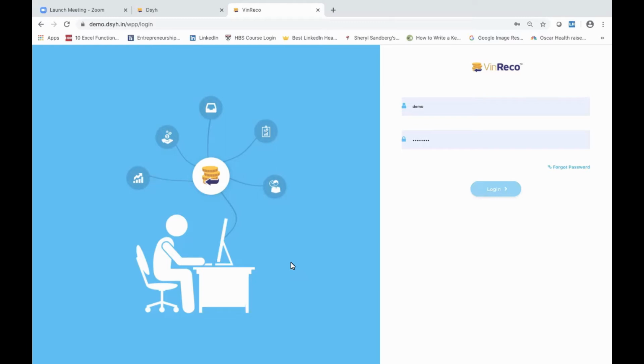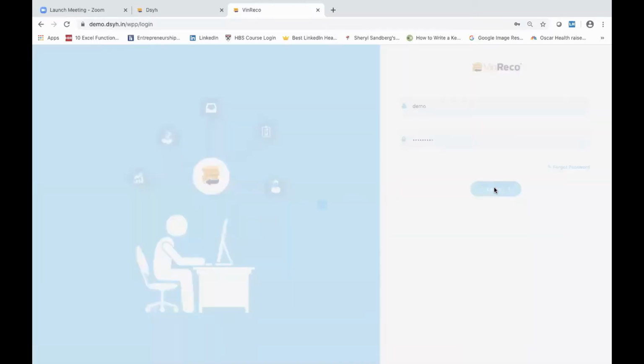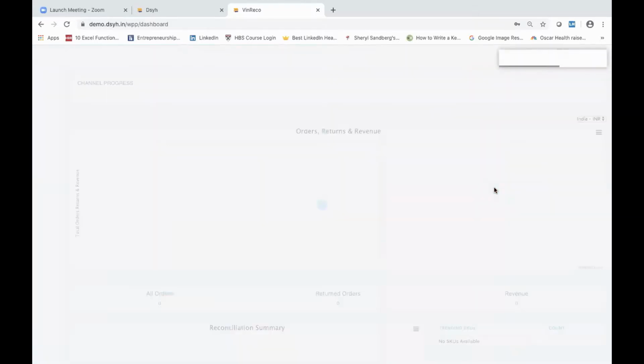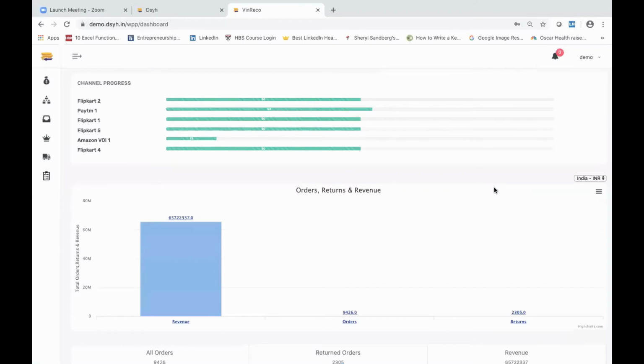So let's start from the home screen. This is the login screen where we will enter the username and password, which the user will receive via email after signing up for the service. You will land on the dashboard of the Reco platform.